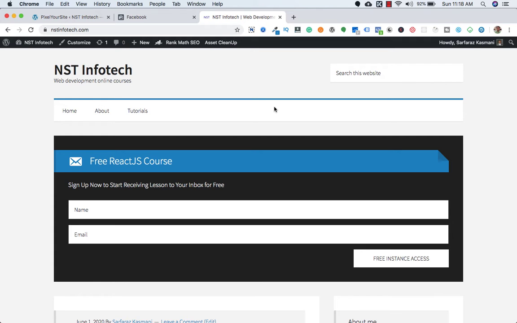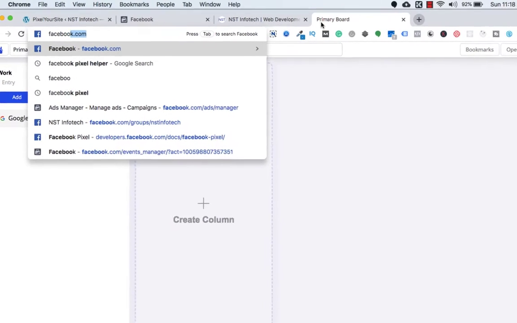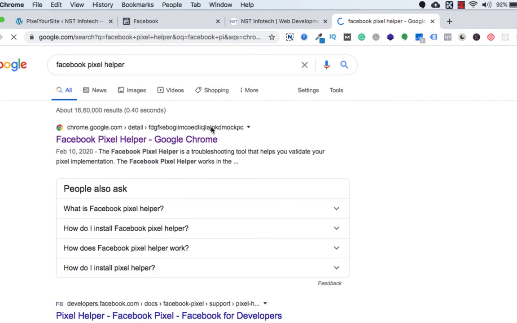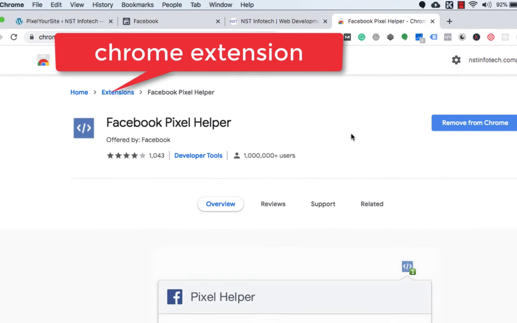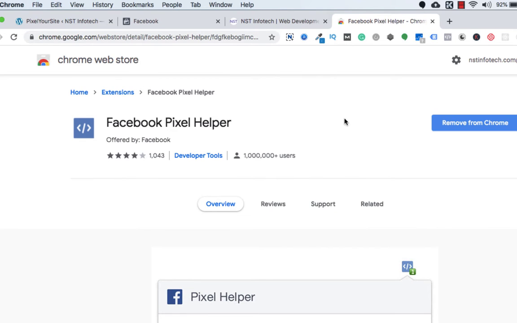In this video, we are going to check whether the Facebook Pixel has been installed correctly on this website or not. For that, we need to go to Google and search for Facebook Pixel Helper. And this is the Chrome plugin which you need to install. So I have already installed it in my Chrome browser. So you need to install it, okay.